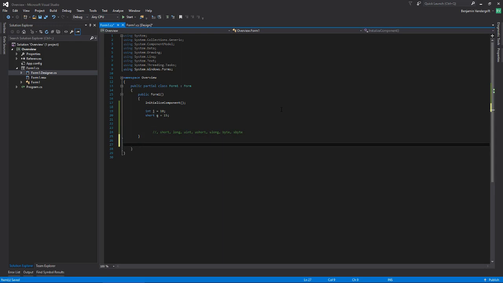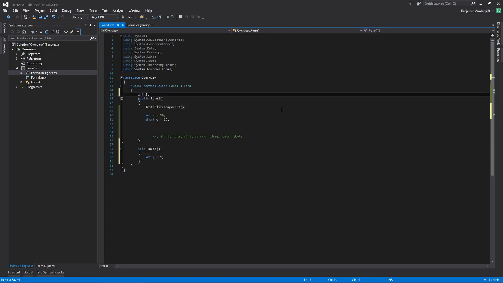So if I were to do another, let's say, void tacos. This is a function. I'll get to functions later. I can make another int i equals something here. And this is fine. These two int i's are fine because they're in different scopes. They don't see each other. But if I were to come over here and make an int i equals 0, for example, all of a sudden we run into a problem.